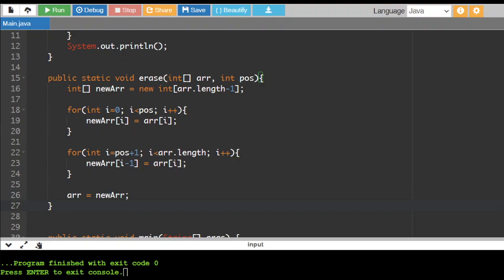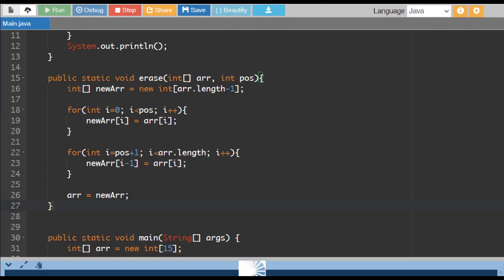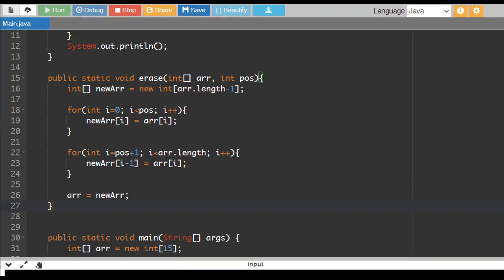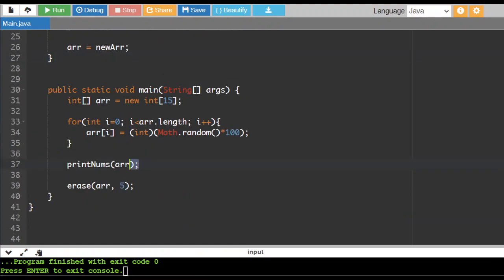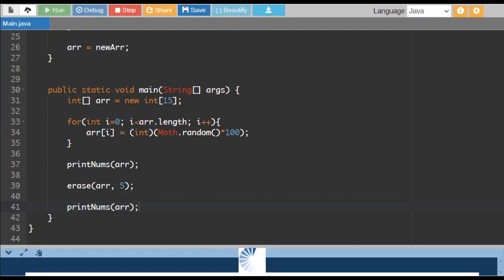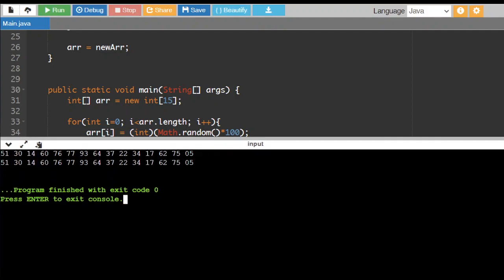But we're going to see something interesting here that we're doing the example this way so that we can see what's happening. So I'm going to run this, and it's not going to do exactly what we think. Oh, you know what? I just have to print it again after we've done the erase. There we go. So we're going to print the array, erase, and then print it again. So let's see the difference. Wait a second, they're the same.